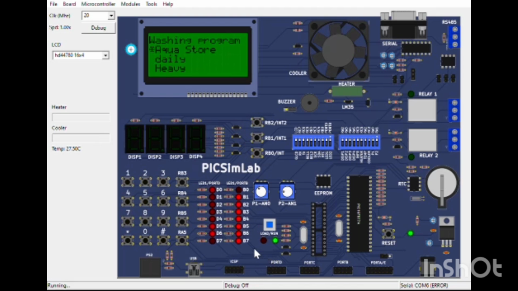If I press switch 4 once, it shifts to the next option. When I long press, the option gets selected. Now let me select daily as my washing program. So I'll just long press this key. Now daily is selected and it is asking me to select the water level to wash my dailies.